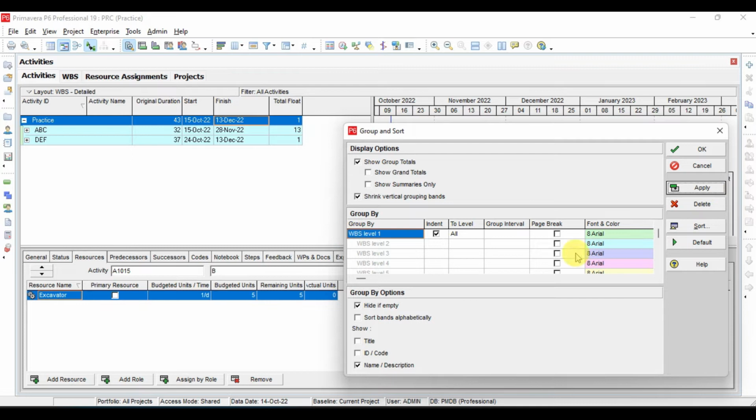So now the names will come. Okay, now we have the important thing, which is group by. So this is group by. Here you have to select the criteria for how you want to sort or organize your activities or schedule.